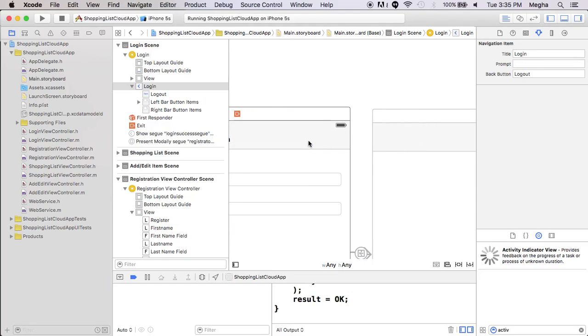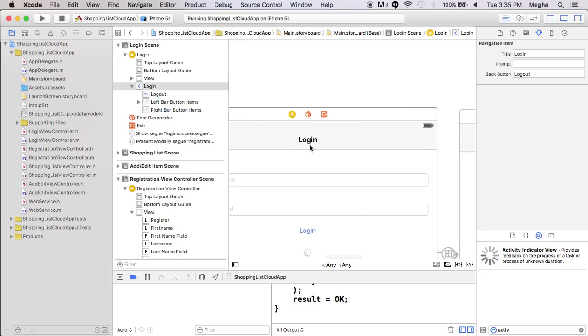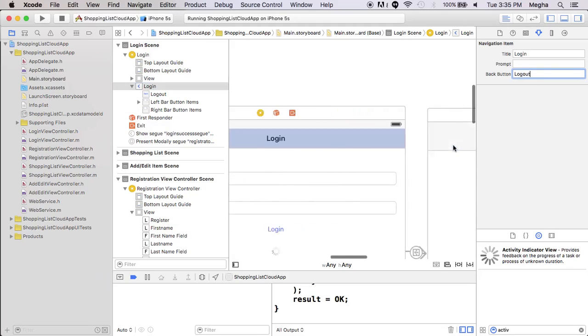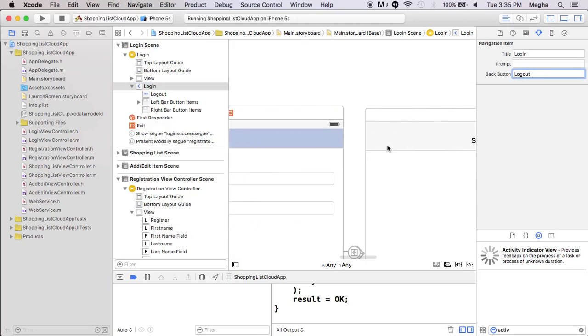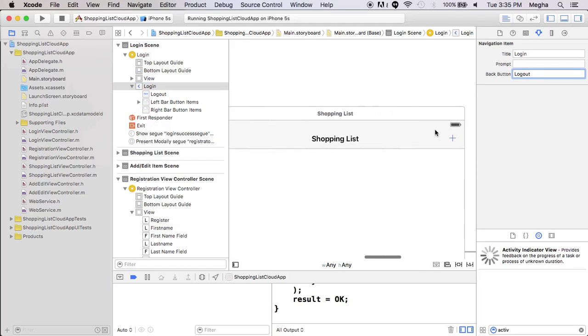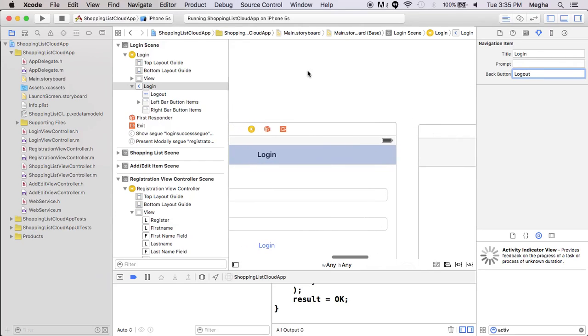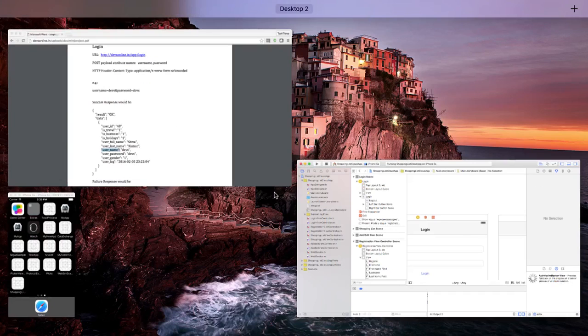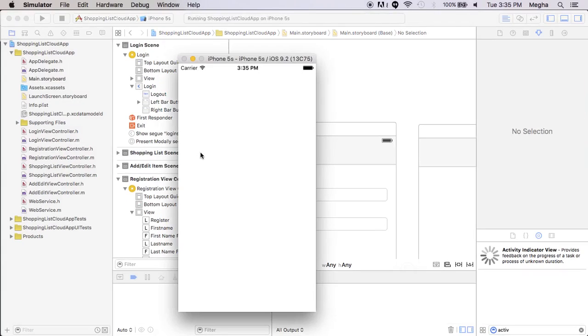In such a case, if you select the navigation item, you can change the back button title. So if you set it to logout, while it appears, it will display as logout. You can change it to whatever title you want and accordingly handle the back button. So this is up to one part where we have completed the touch-ups whatever was needed.